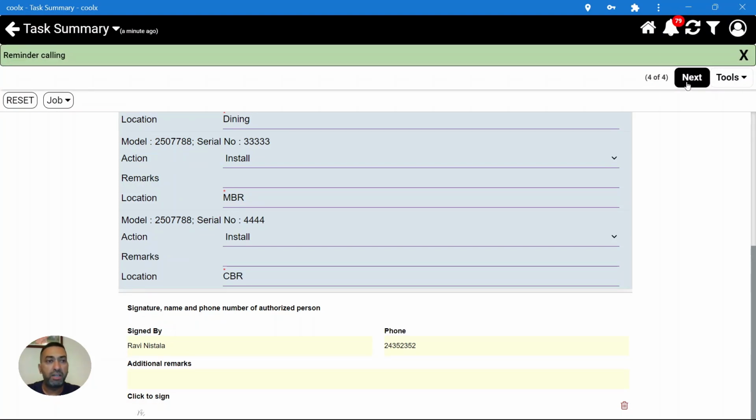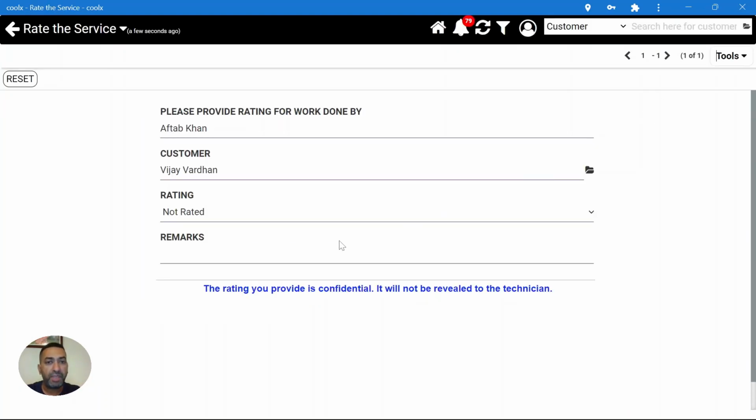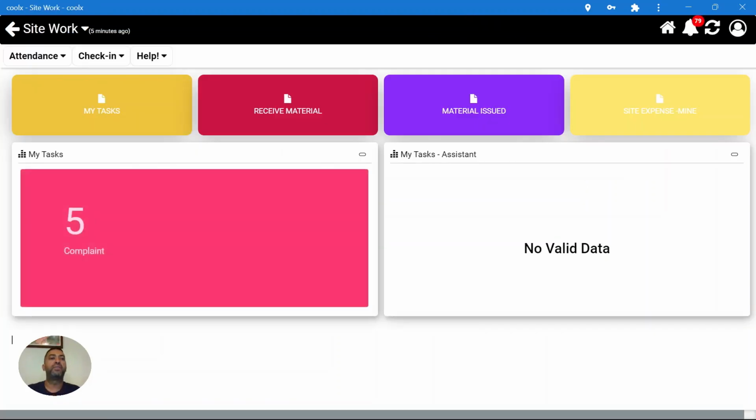This job is done. An email goes to the customer with a service report listing what was done, and a rating is being requested from the customer. So the technician is supposed to hand over the phone to the customer, where the customer gives a rating and remarks, and then hits save. As soon as he does that, the screen goes back to the home. So the technician's work is done and a service report has been generated.